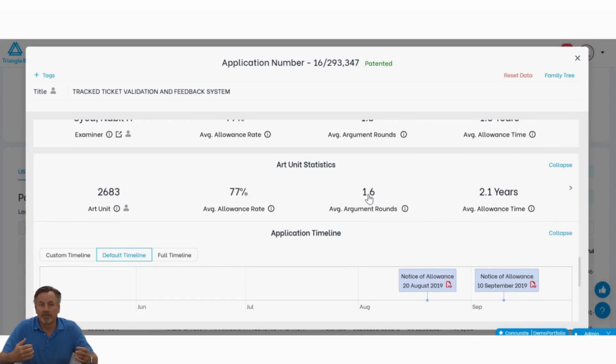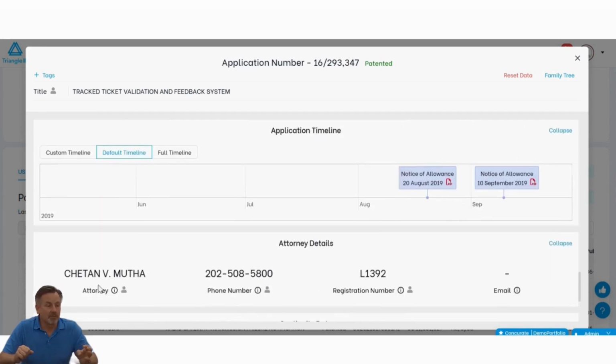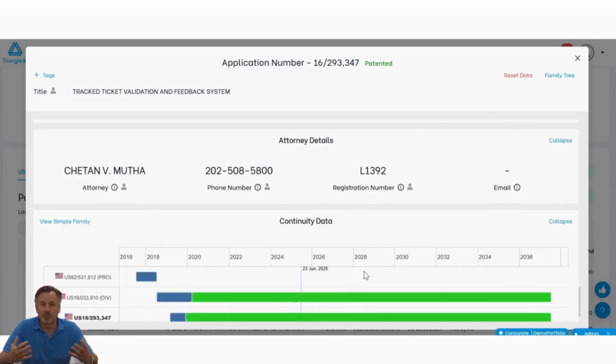Then you've got the application timeline, a visual layout of every key event. Use this to track the flow of the case, find bottlenecks, or spot gaps in law firm activity. Need attorney info? That's listed too. Update if it's missing, or reach out directly if you're preparing for an interview or OA response.